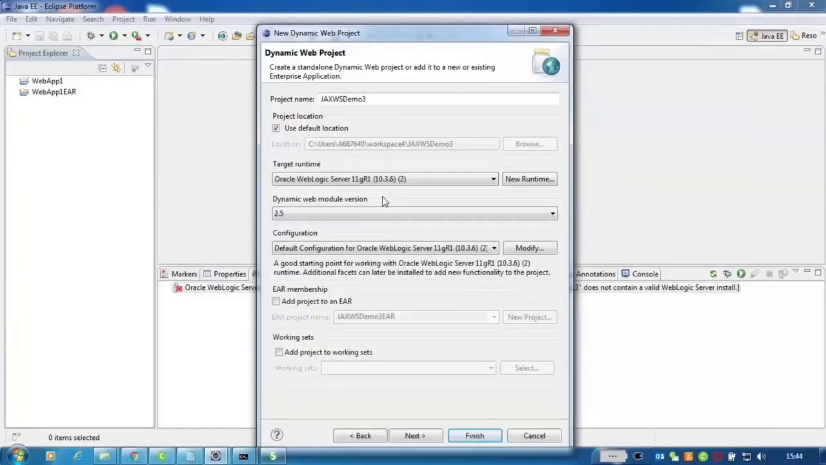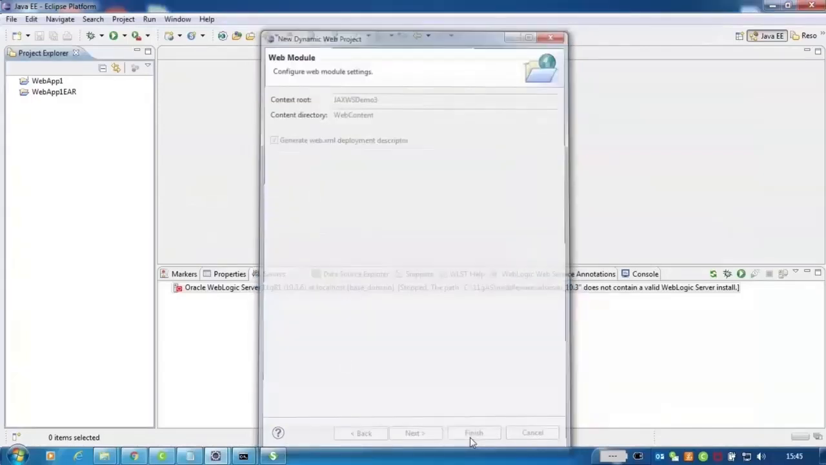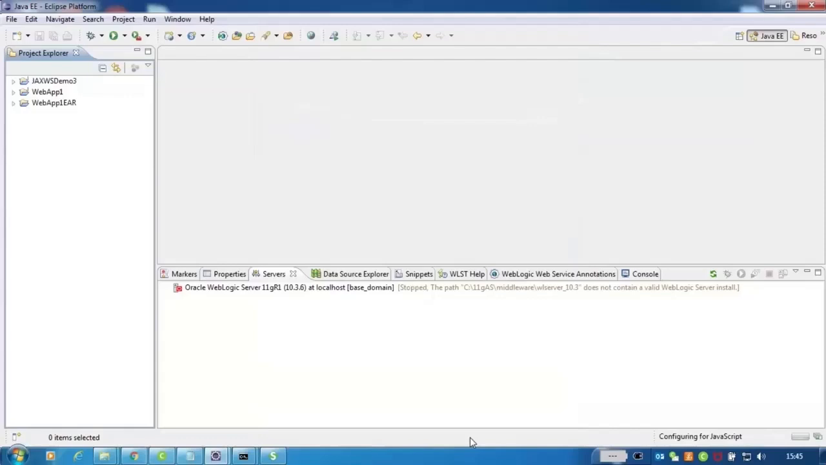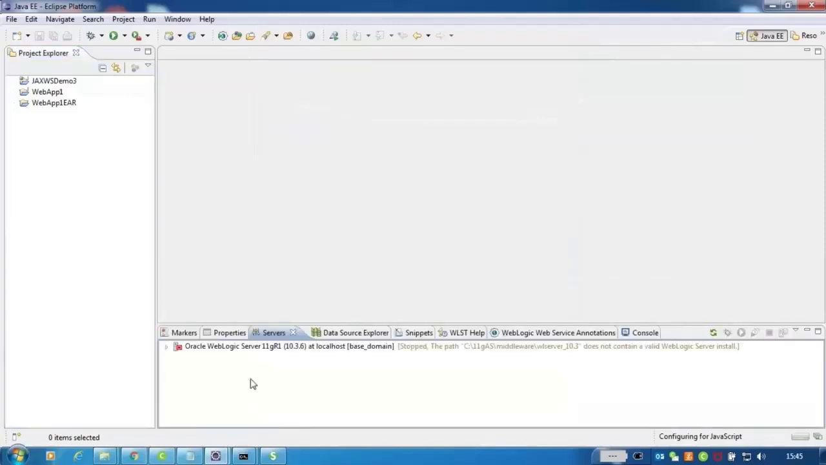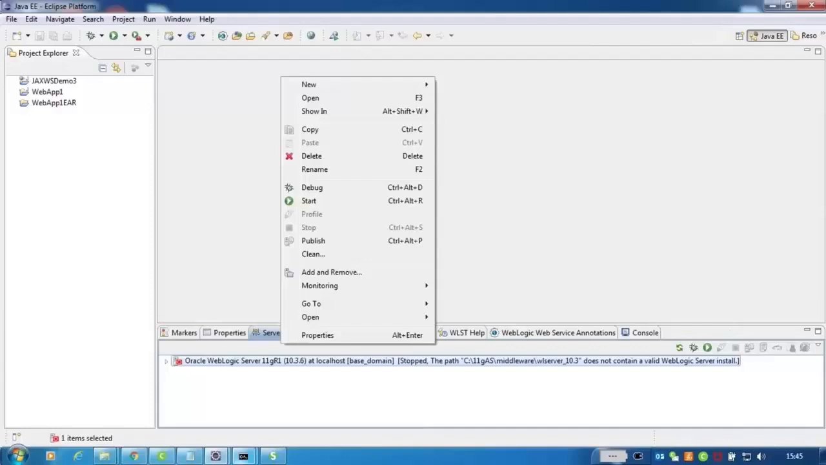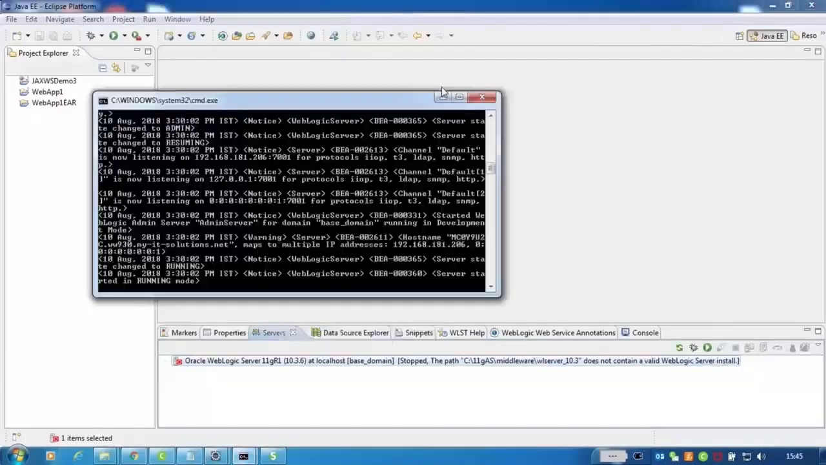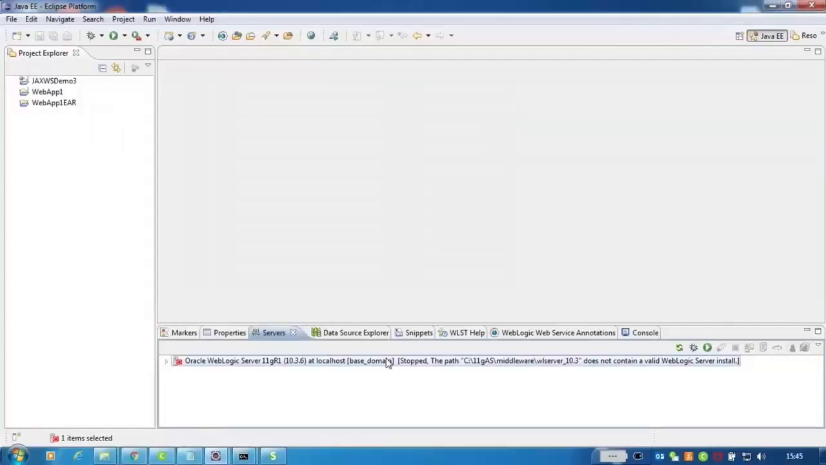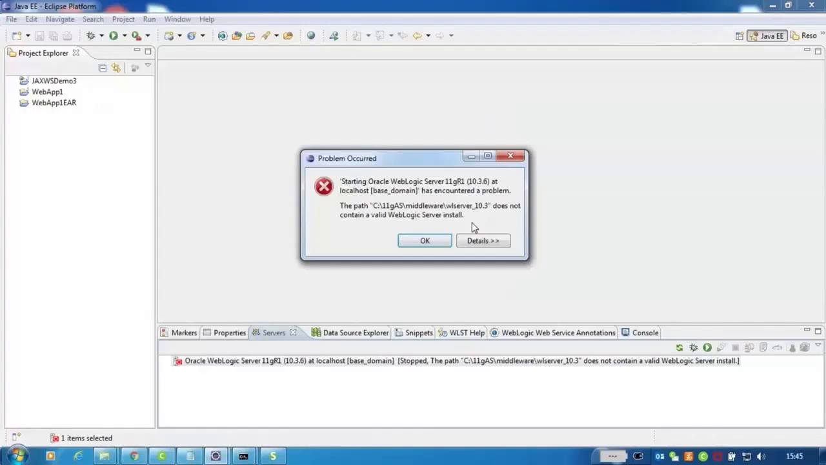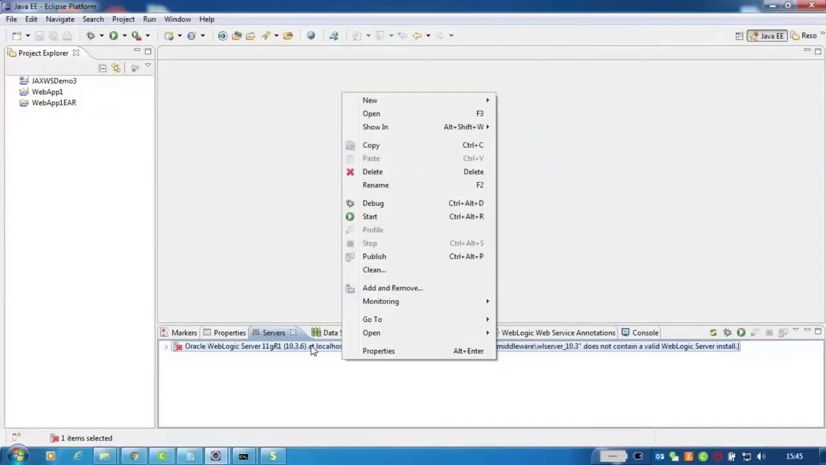Then move next. So we have created this, correct? Now see here, using this IDE, the WebLogic server is connected. If you want to start, you can start. If you want to restart, it is already shown: right click, start. So it is giving some error because of something else. So do one thing, you just close this, start.